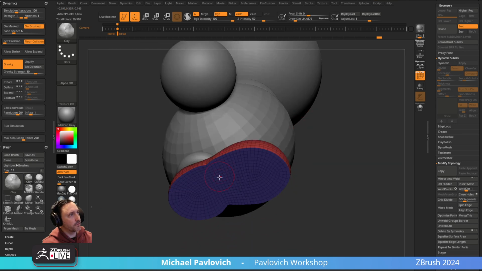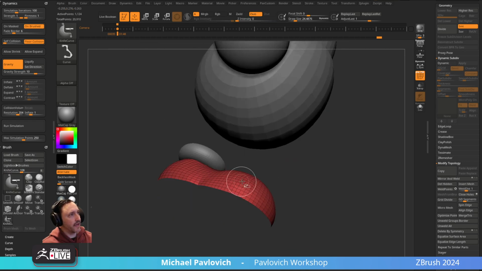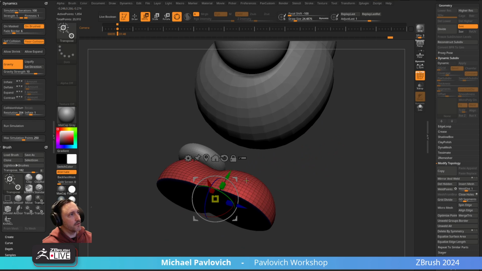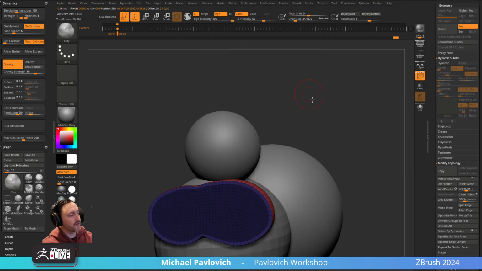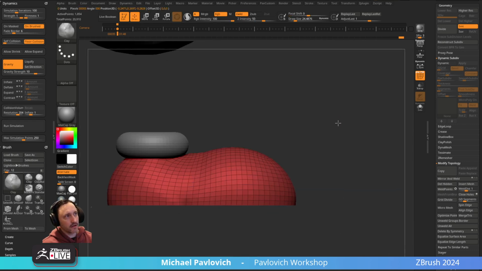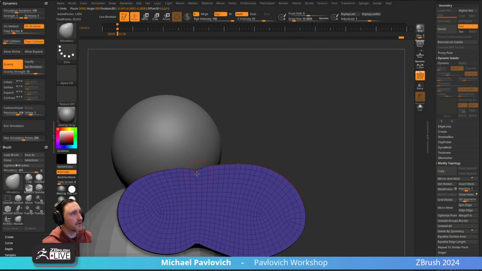And in fact, if you want to protect the bottom here, you can Control Shift tap just this, or you can hit W and Control tap this polygroup. That'll mask out the bottom. But in our case, I think we can go through here. And in fact, I'm going to move these out just a tad here.